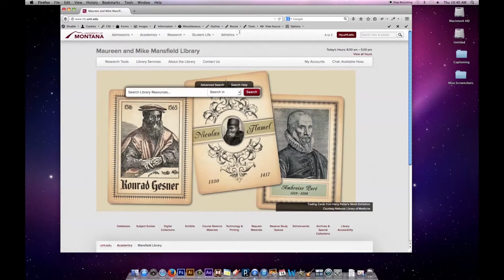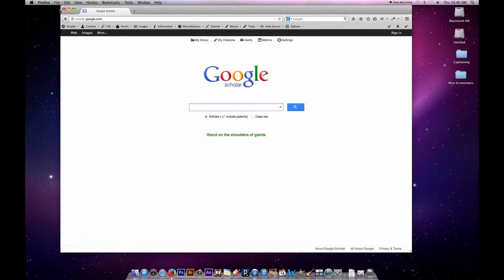So the way to get to it, if I use it very much, I'm probably going to know its URL and I can just put it in directly up here. If I forget that, I could Google it. So I would put in Google Scholar. It's an easy URL to remember. It is scholar.google.com. If I'm using Google Scholar on the university network, then I'm ready to go.